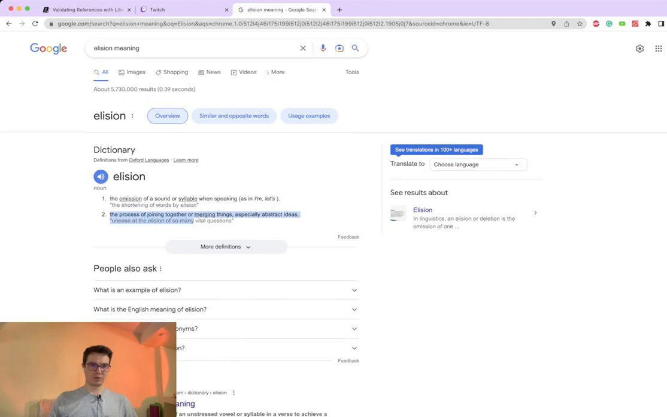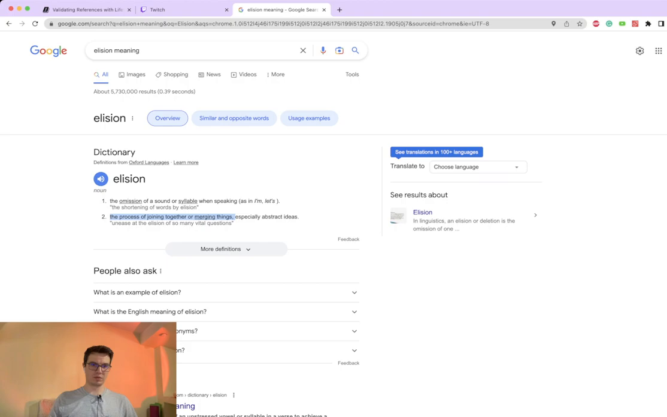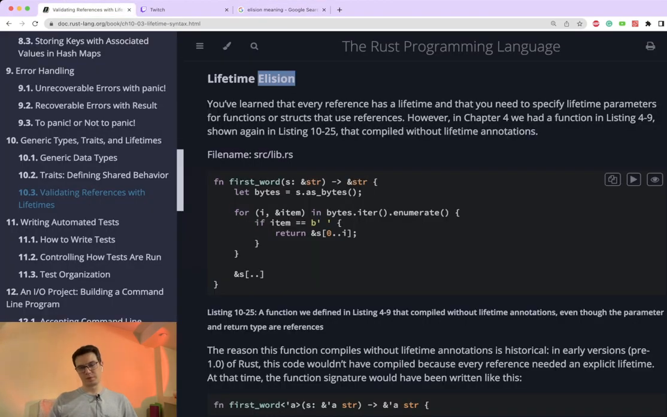The process of joining together or merging seems a specifically abstract idea. Okay, so it's like merging of lifetimes, I guess. You learn that every reference has a lifetime and that you need to specify lifetime parameters for a function or struct that use references. However, in chapter 4 we had a function in listing 4-9, shown again in listing 10-25, that compiled without lifetime annotation.